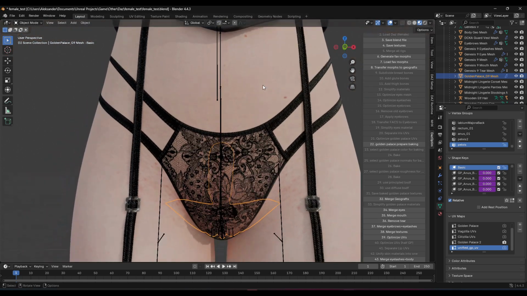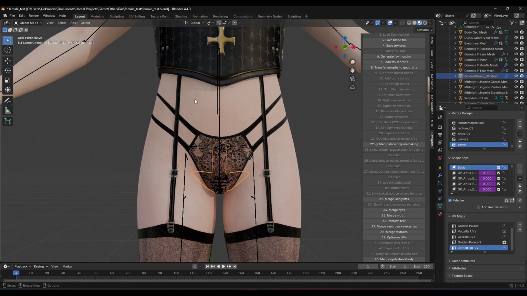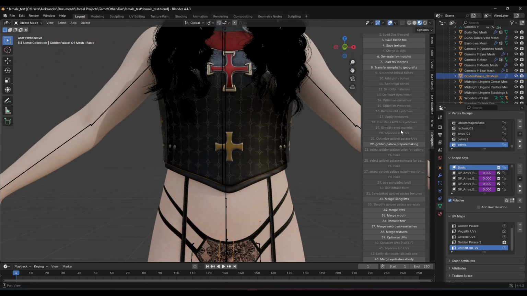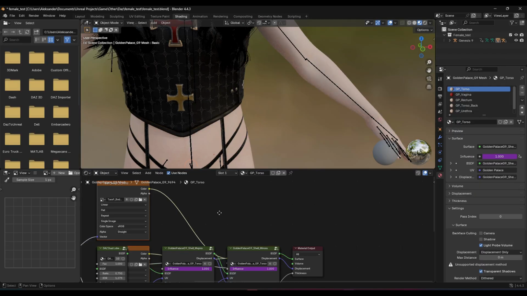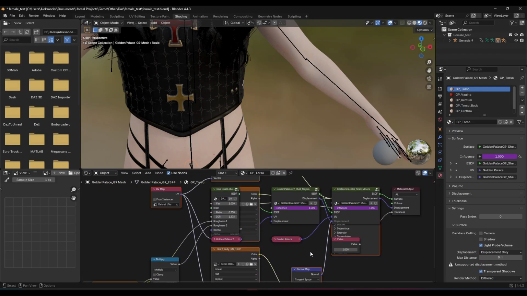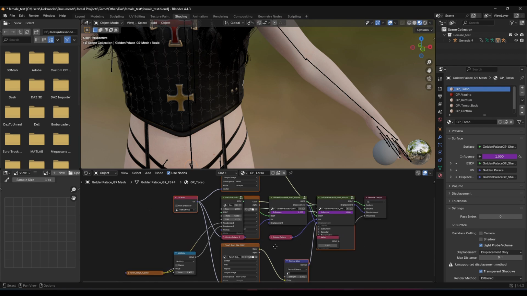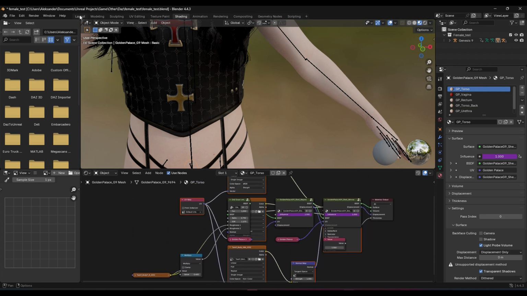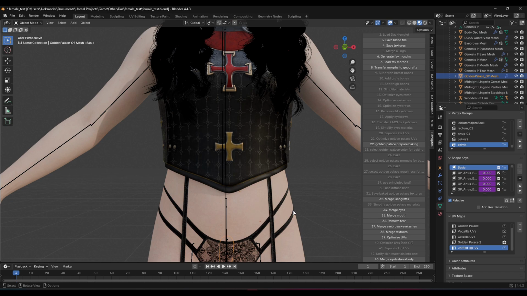So in the case of the skin and eyes, we could just simplify the materials to just read from a single texture, and that would be good enough. But for the Golden Palace, there are several textures that are mixed together in various complicated ways, as you can see here. So it's not possible to simplify those materials. You will have to bake them.